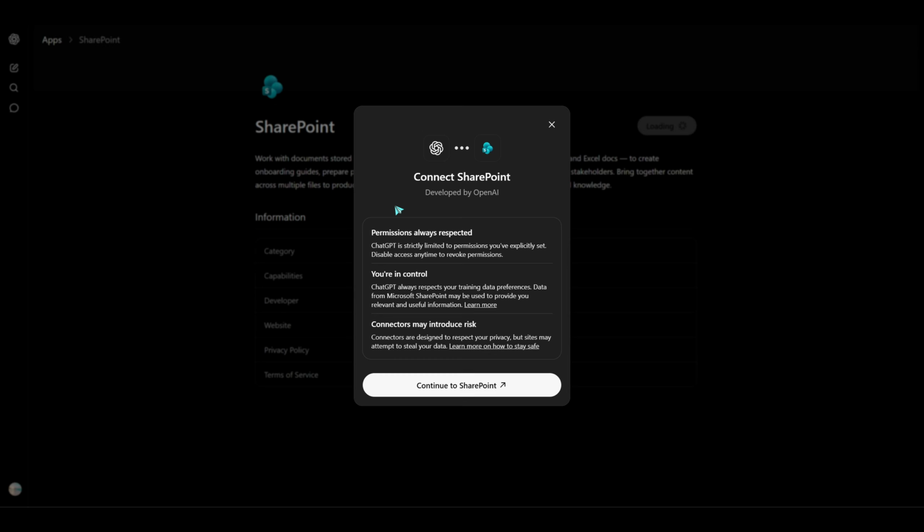Once finished, you should see SharePoint listed as connected within your Apps area. If you're returning to the Apps section to check, the status indicator typically confirms it's active. That's all there is to it.